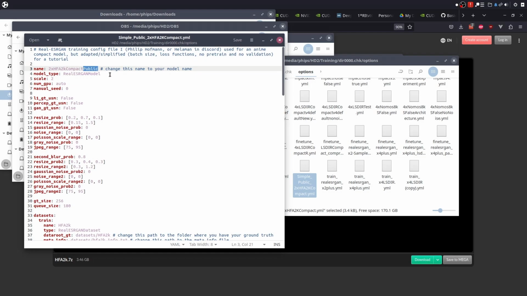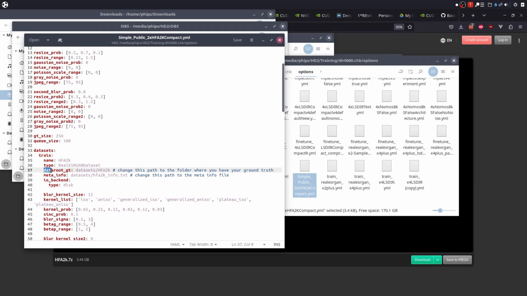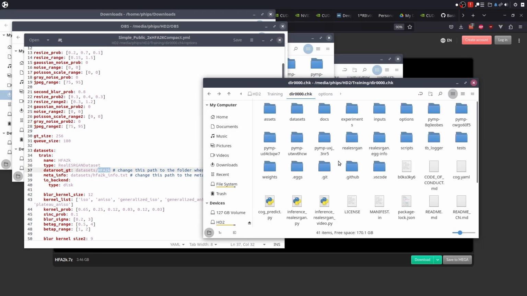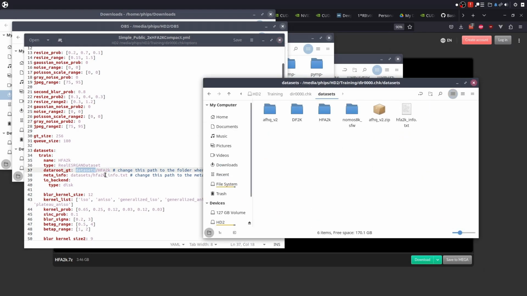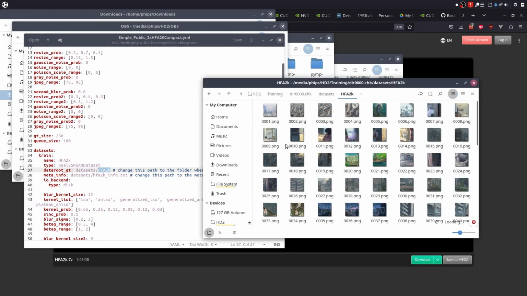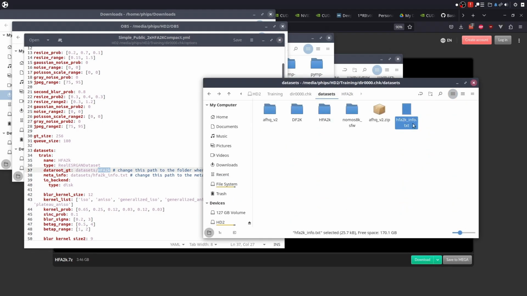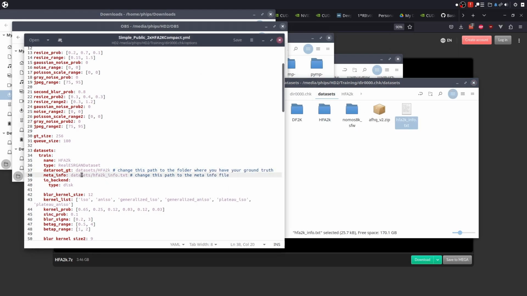So you can change the name here, just what your model will be called. Then you go to data root ground truth. Those are your HR images, and you change it to where you have extracted those images, right? So this will all be started from your code folder. So if I write datasets, it will go in here. If HFA2K, it will go in here. And this is where the images are. Now my meta file is in datasets, so I made datasets.